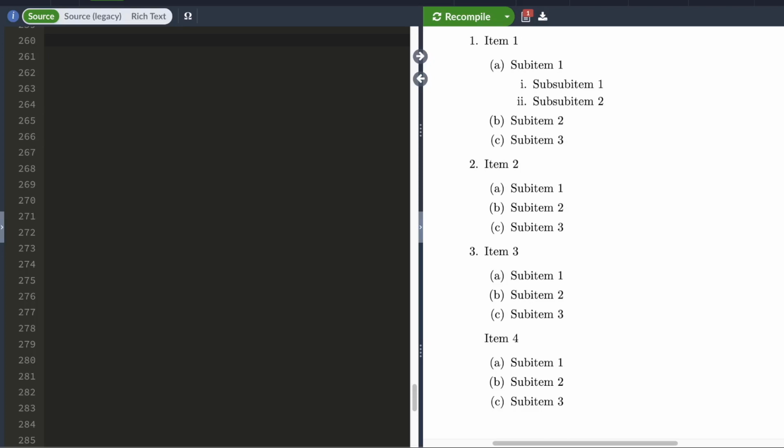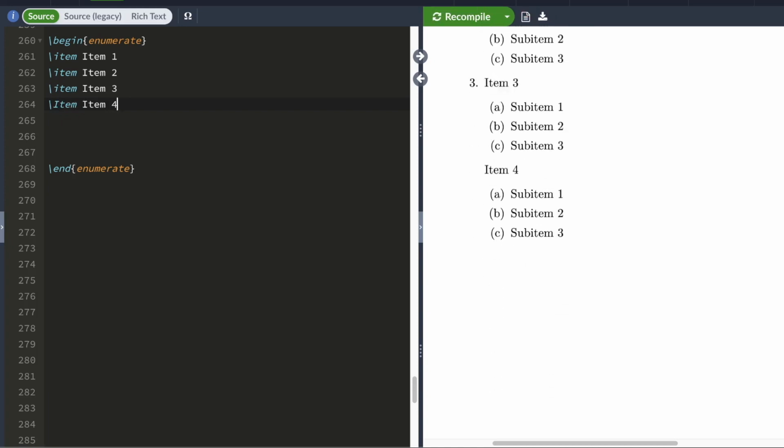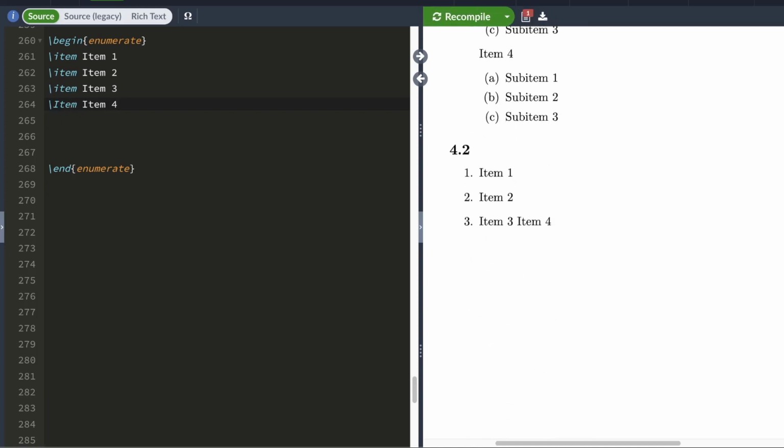LaTeX also allows you to create a list inside a list, like this complicated list over here. So to create such a list, first begin an enumerate environment, and then type the names of the elements. Now when I hit compile, I'll get a list such as this one. Messed up the code here a bit. Let me correct that. Yeah, so this is our list.